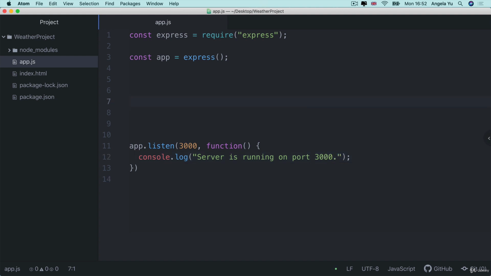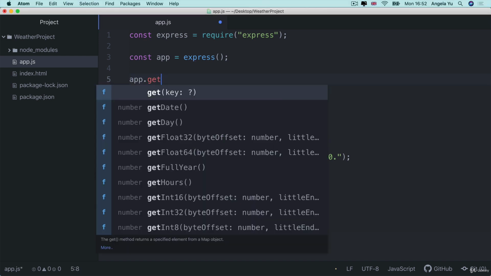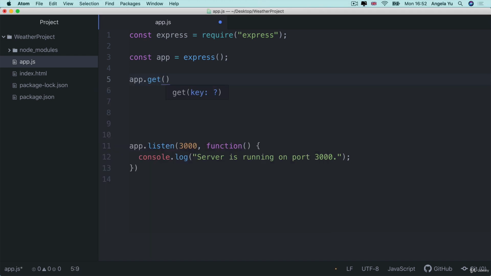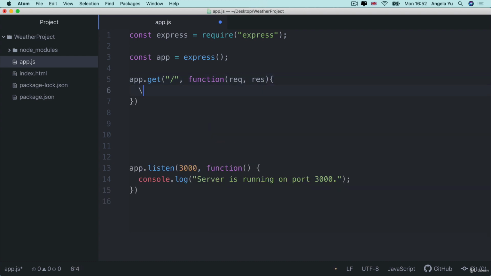Cool. Now all I have to do is to add an app.get. So what should happen when the user tries to go to my home page, the root route? Well, let's add our callback function, our req and res. And then inside our app.get, all I'm going to do for now is just to use res.send to send over some text. Let's just say server is up and running.